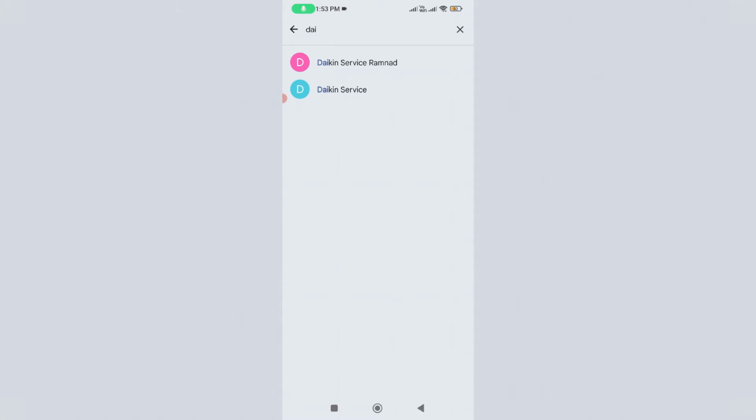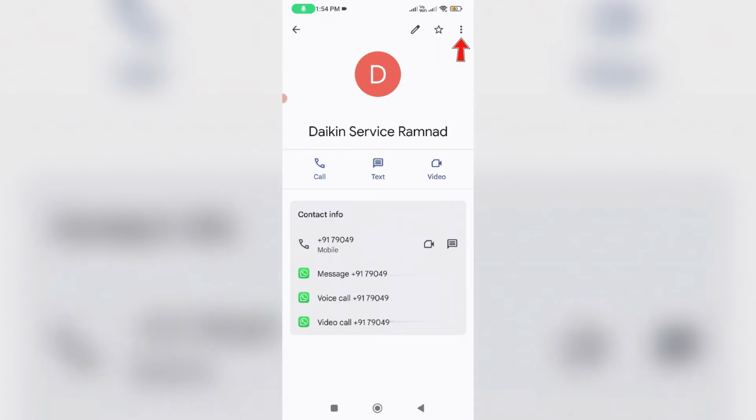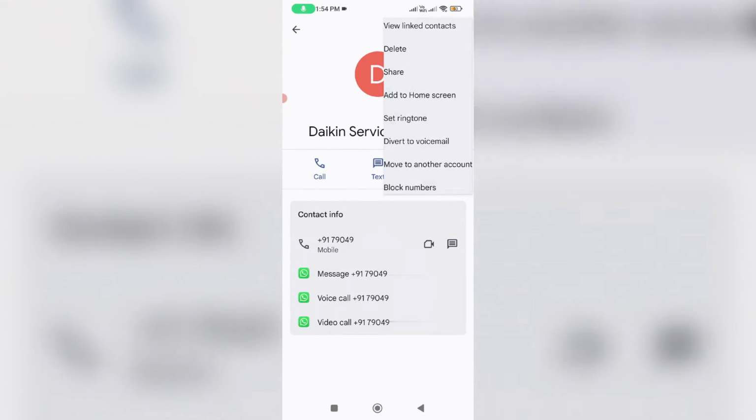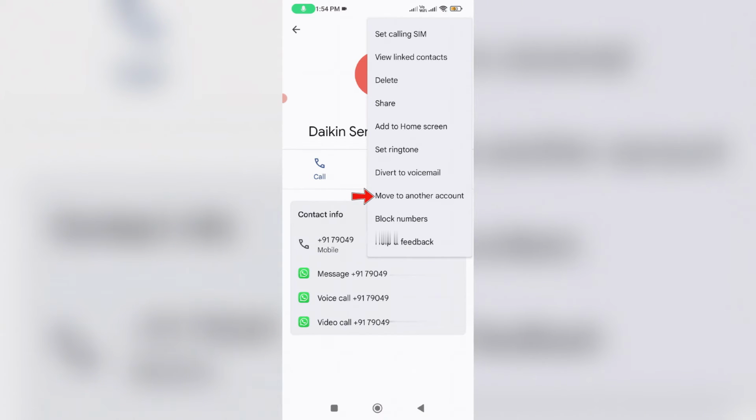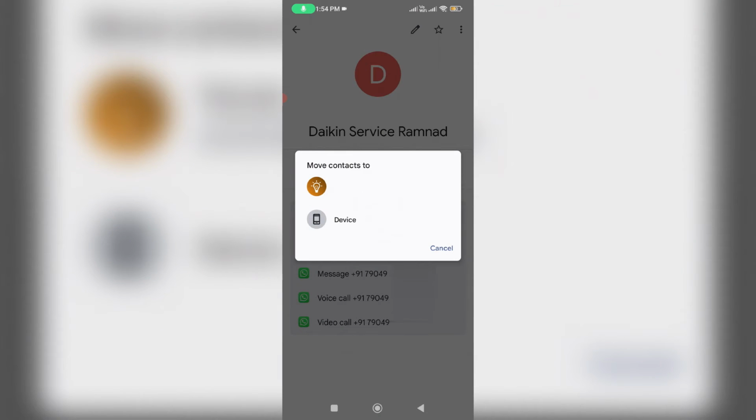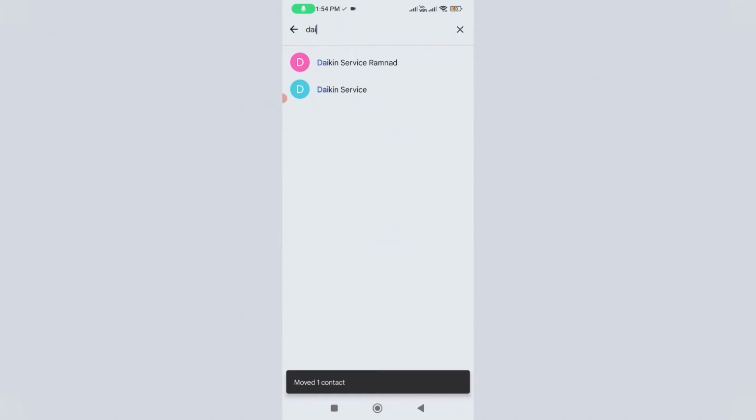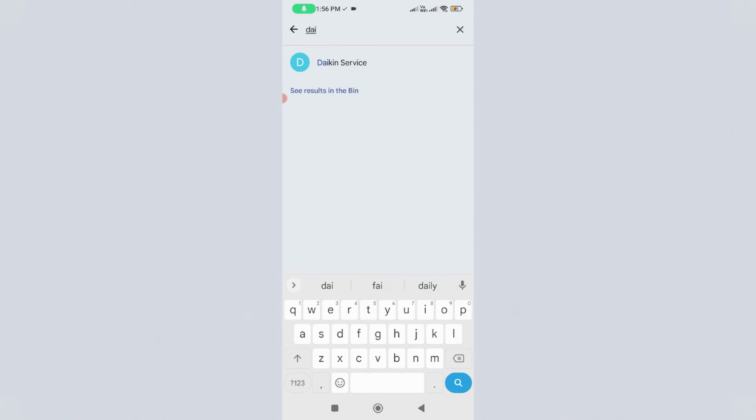At the same time, if maybe this trick does not work for you, just try this other method. We simply open that contact and then press this vertical 3 dots icon. Now I try to move this contact to another account. Here you can select device, and this process is successfully completed. Now this time you can try to delete that same contact. So I hope this trick will work 100%.